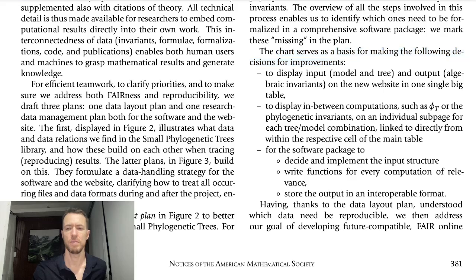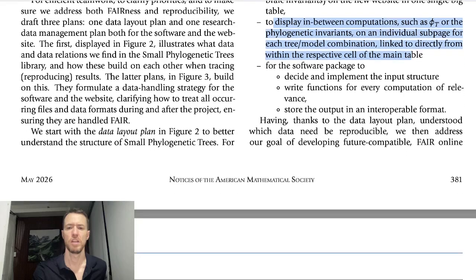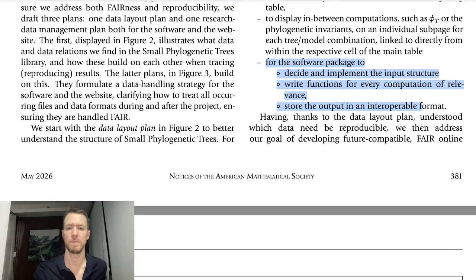To display input, model, and tree, and output algebraic invariants on the new website in one single big table. To display in-between computations such as phi sub t or the phylogenetic invariants on an individual subpage for each tree/model combination linked to directly from within the respective cell of the main table. For the software package to decide and implement the input structure, write functions for every computation of relevance, store the output in an interoperable format.